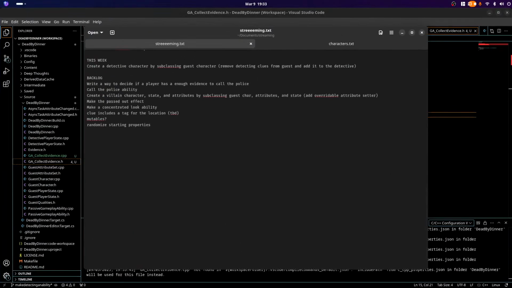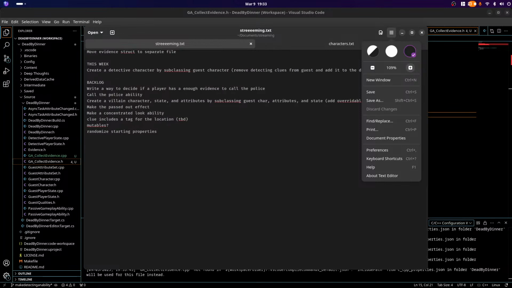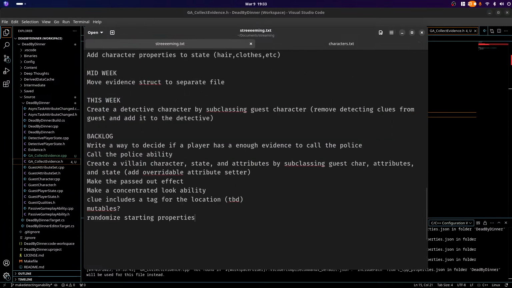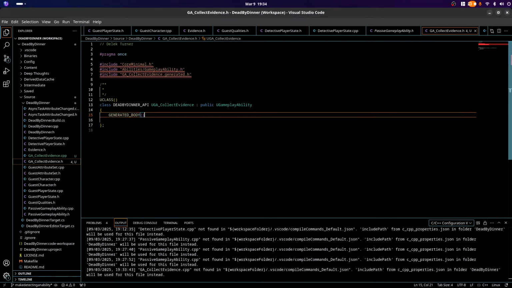Great. All right. Where's this guy? Just for fun. No, that's my keyboard not connecting to Bluetooth anymore. Great. Well, I have a wire. All right. So we've got collect evidence as gameplay ability in C++.